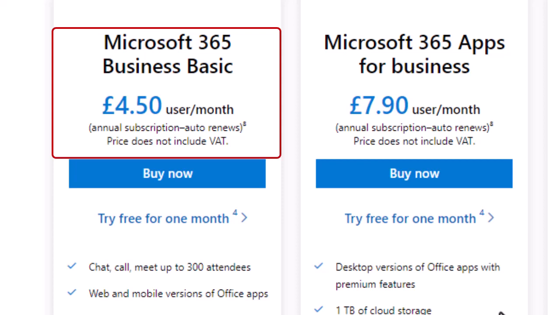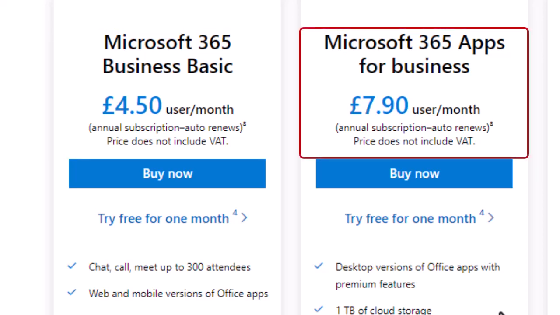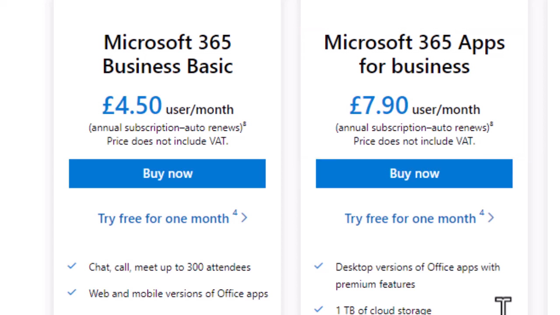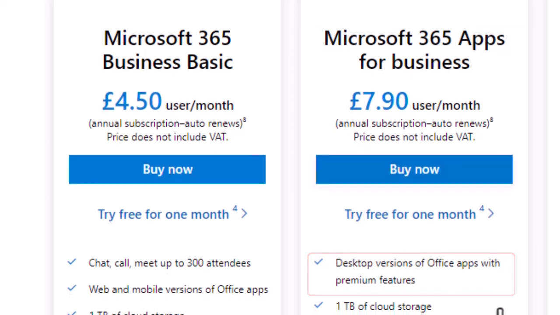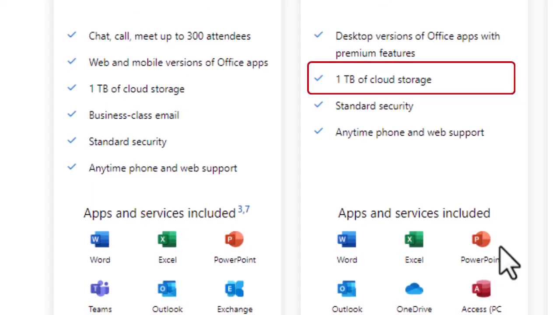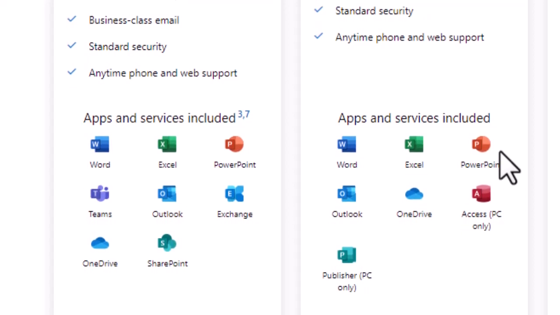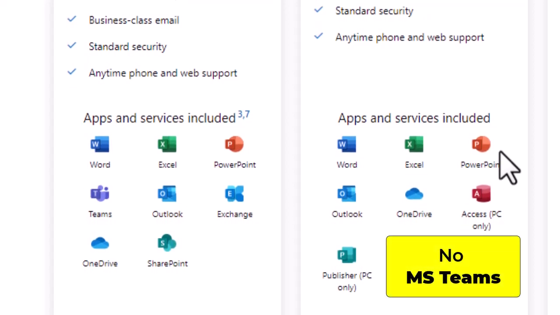your buck. If we move over to the 365 apps for business, price goes up per user per month. You are getting the desktop version of Office, and you're still getting your 1TB of storage through your OneDrive. You're not getting your collaboration tools. So you're not getting Microsoft Teams, you're not getting SharePoint, and you're not getting Microsoft Exchange.